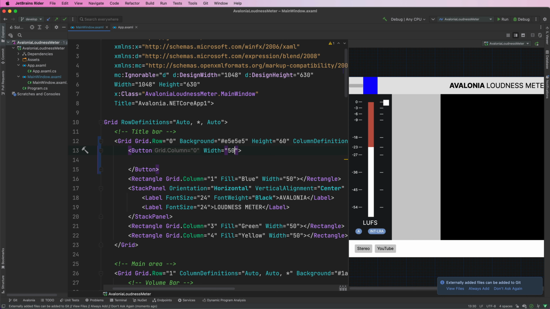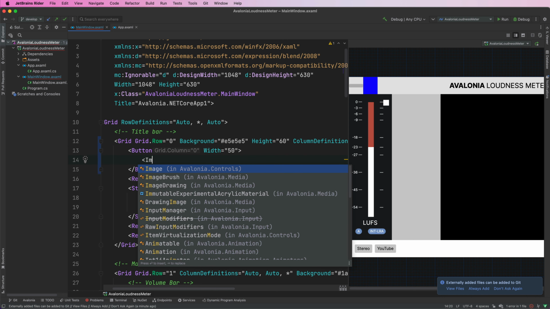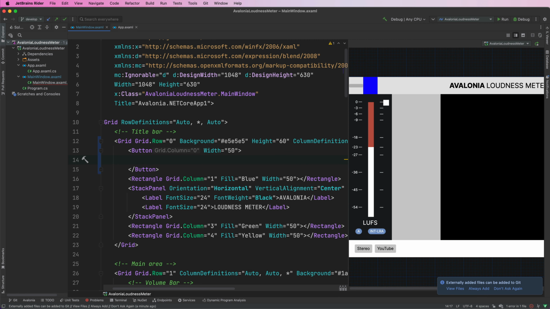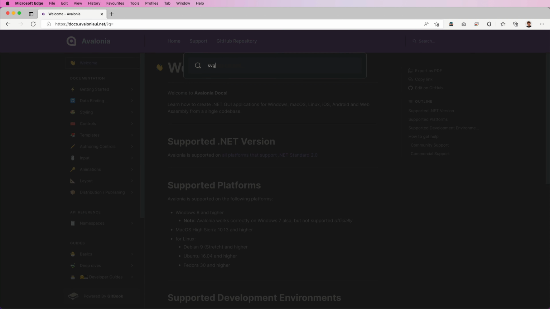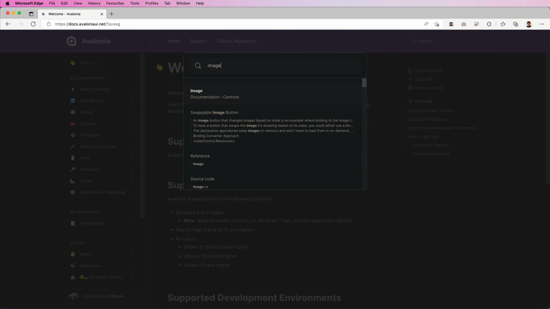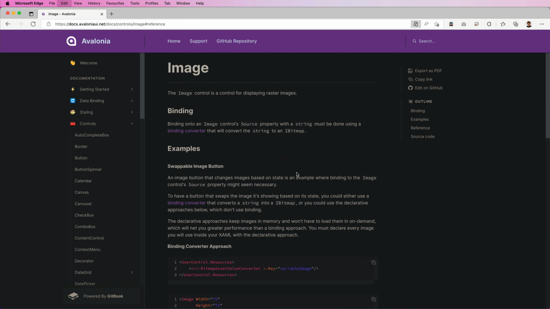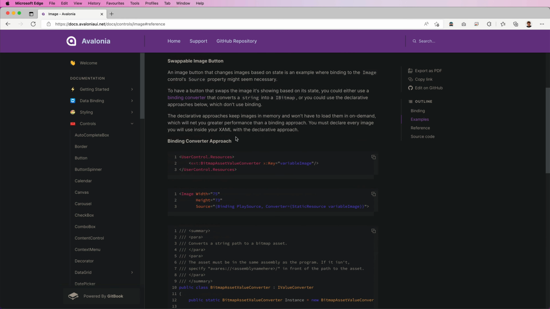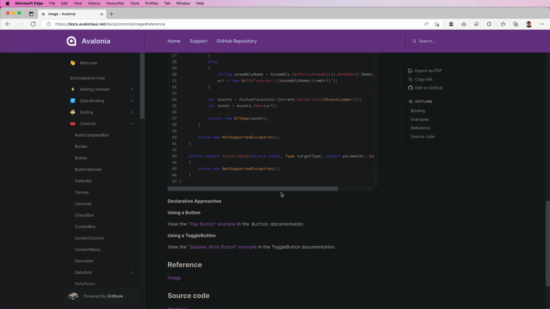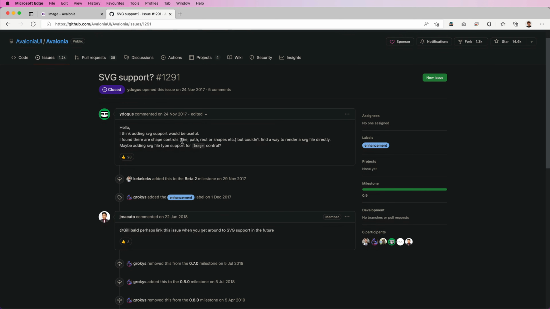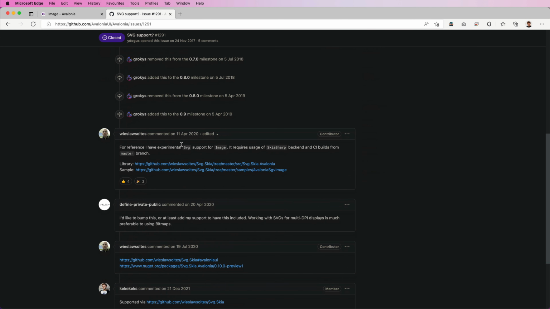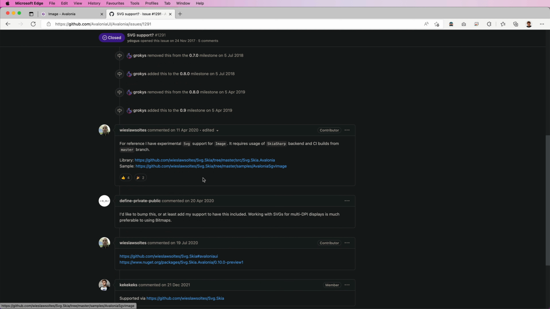Width 50. And then inside here, let's use, actually, that's a good point. How do we do SVG image? Oh, don't tell me it doesn't support SVG. Binding converter to a bitmap. Play button. I think that SVG support would be useful. Great, I don't think it actually supports it natively.